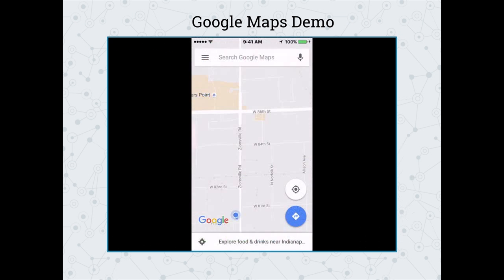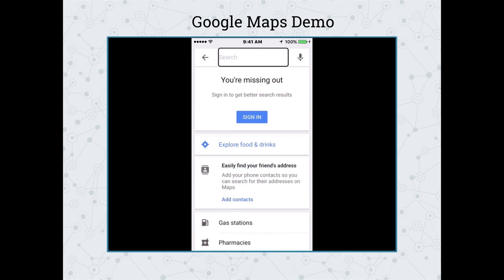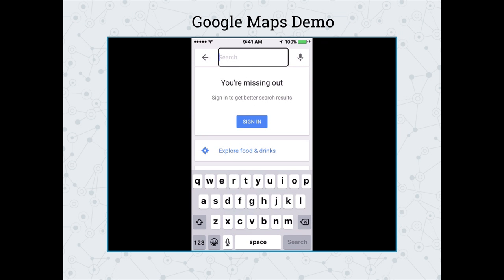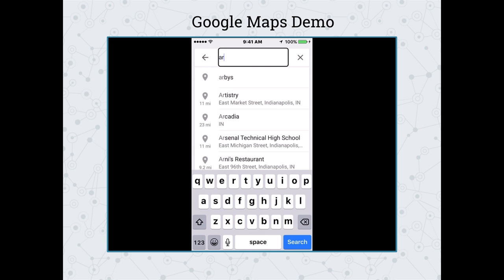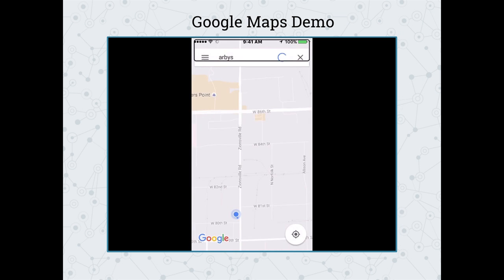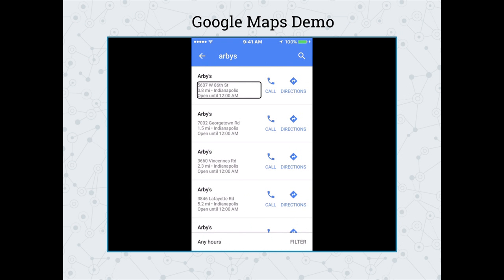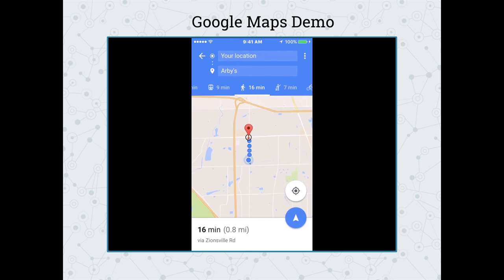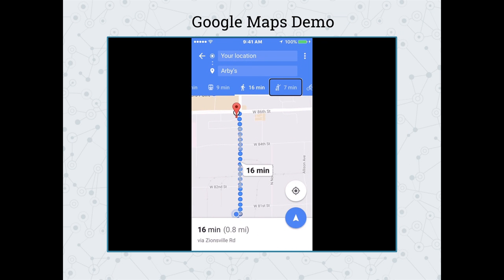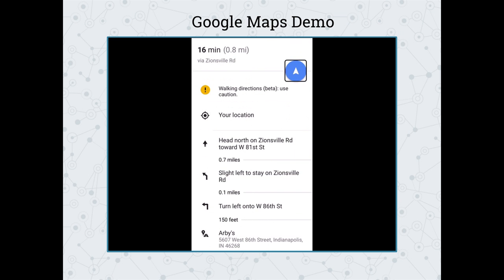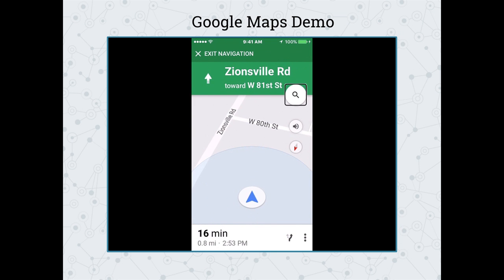Google Maps. Google Maps query. Search Google Maps query. Text field is empty. Character mode. Search. Arby's. Clear button. Search button. Directions to Arby's. Ride services. 7 minutes. Walking mode. 16 minutes. Button. 16 minutes. 0.8 miles. Via start. Your location. Head north on Scienceville Road toward West 81st Street. Your location. Start. Button. Head north on Scienceville Road toward West 81st Street.